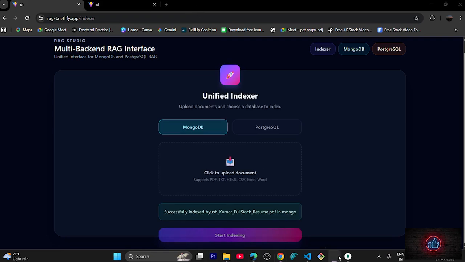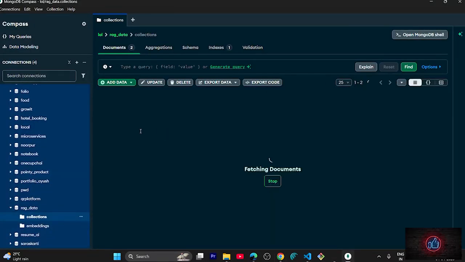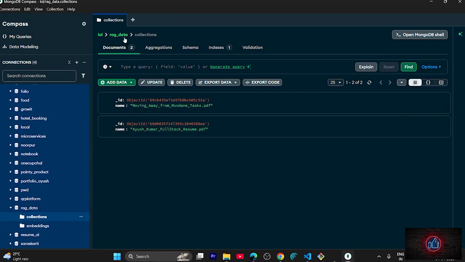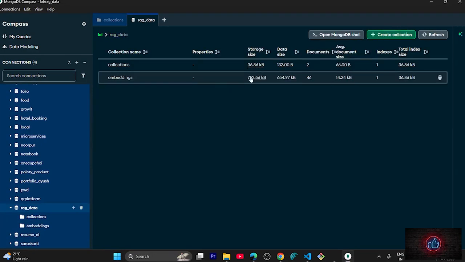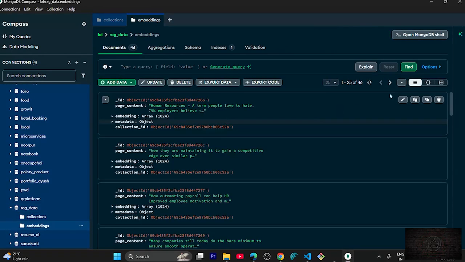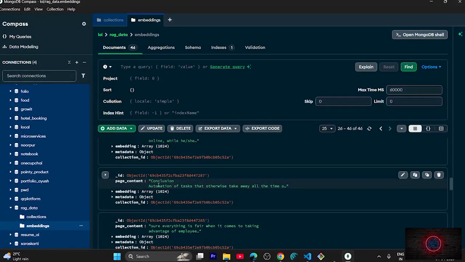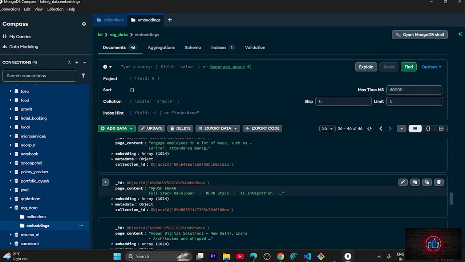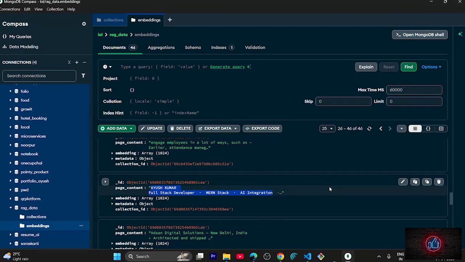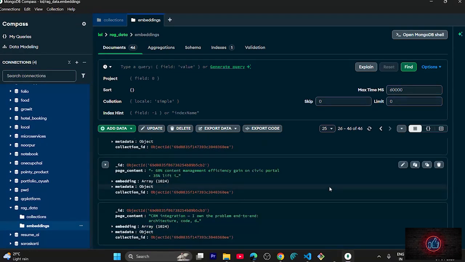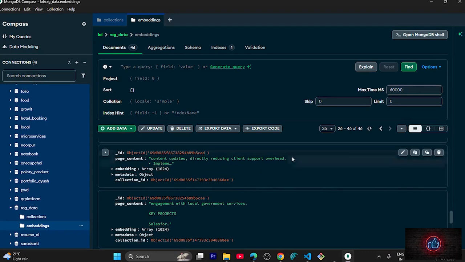As we uploaded into MongoDB, it is reflected in our database. Here is the collection. If I show you the rag data, here are all the embeddings we have. Inside this, whatever the small pieces are, these are chunks. Right now, look, from my resume it is taking small parts of text, so no need to worry. Here I see full stack developer, AI integration. From 26 onwards and 46, these are some of the chunks it made in our database. Similarly, it made them in Postgres also.